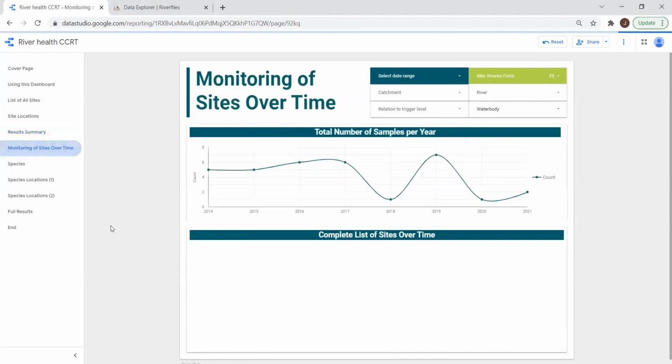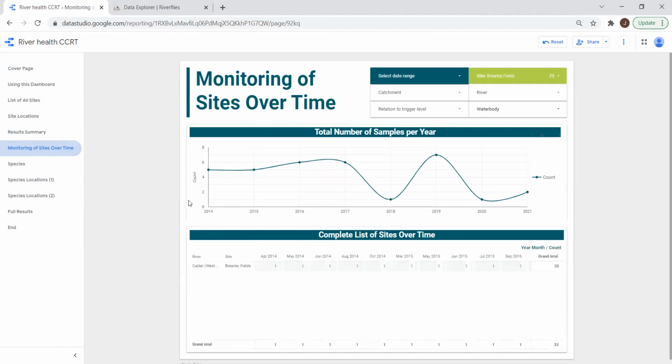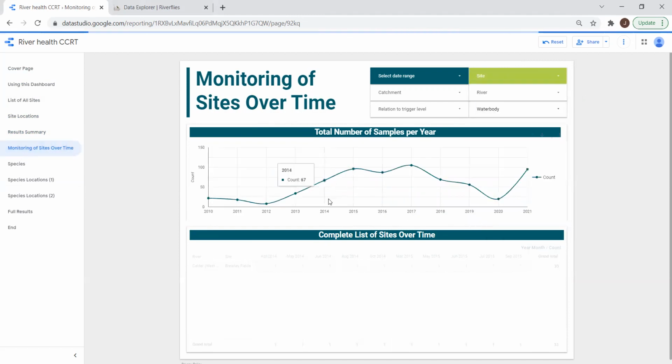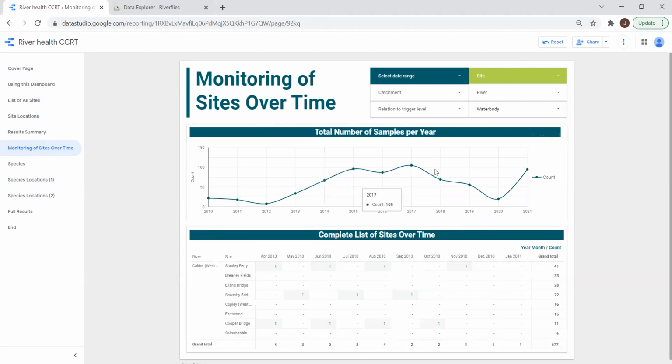So monitoring of sites over time, you can see here exactly how many sites and samples we've had over the year. So for Brearley Fields, this filter has continued. You can see that 2019 was the best, and then it dipped off in 2020 and 2021, mostly due to COVID. But if we want to look at all sites, again, we can see we had a general increase over time, dropped off a little bit, partly due to GDPR issues, and then we've had COVID, of course, and then in 2021 we've had a bit more of a healthy season, which is really promising, which we're dead chuffed with.